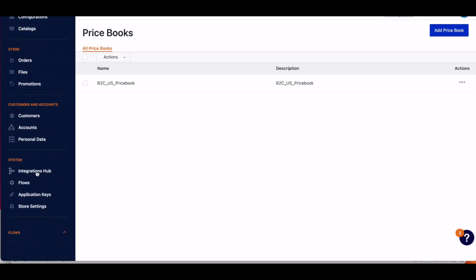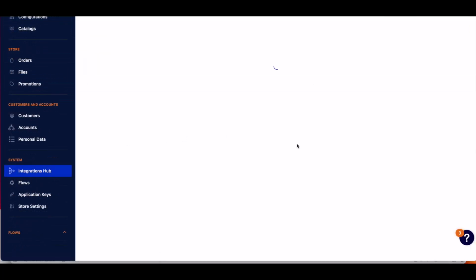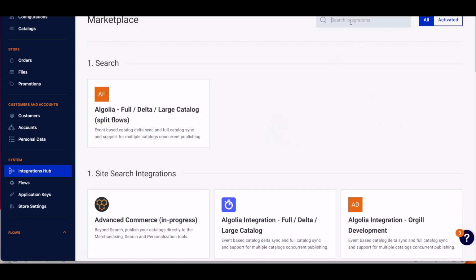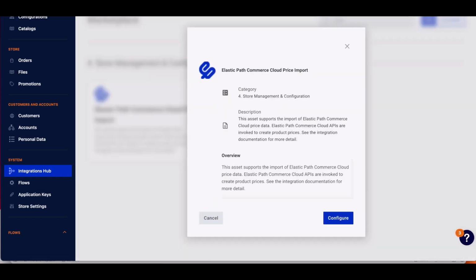I'm going to switch right now to the Integrations Hub. Elastic Path Commerce Cloud Price Import. This asset supports the import of Elastic Path Commerce Cloud price data. Elastic Path Commerce Cloud APIs are invoked to create the product prices. You can find more information about this integration in the corresponding documentation pages.